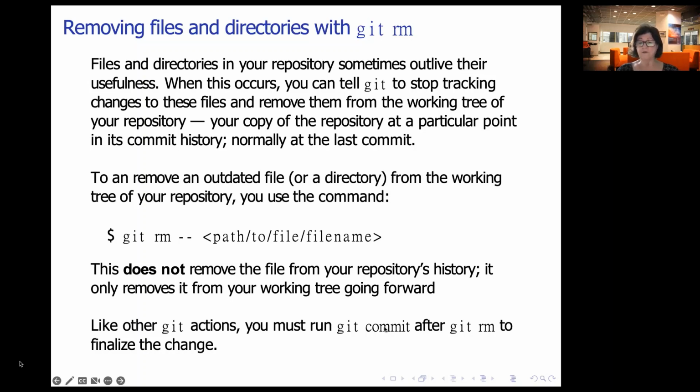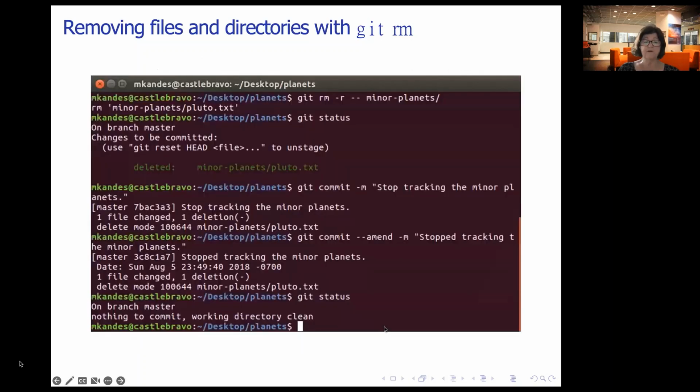So then you have to run git commit after git rm to finalize the change. And here we remove the minor planets folder, and here it shows deleted. When you commit -m "stop tracking the minor planets", that commits it. And then maybe we don't like that comment, so we amend that comment.